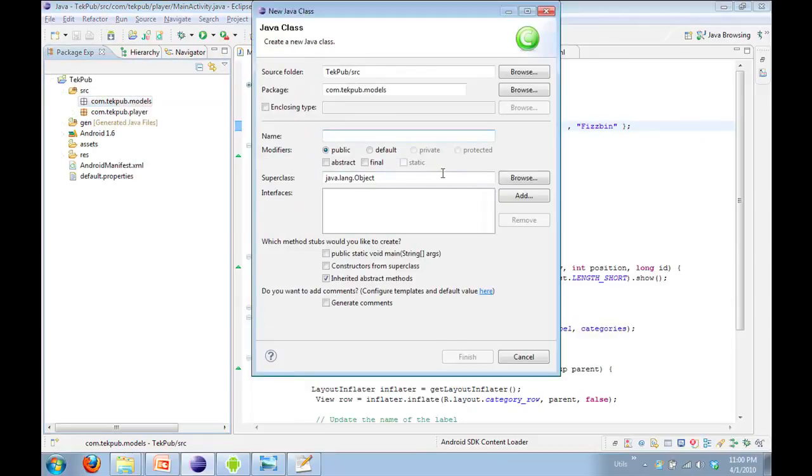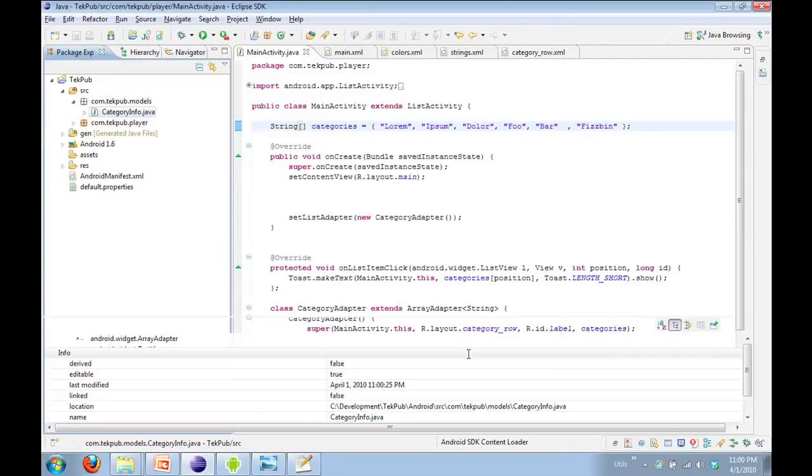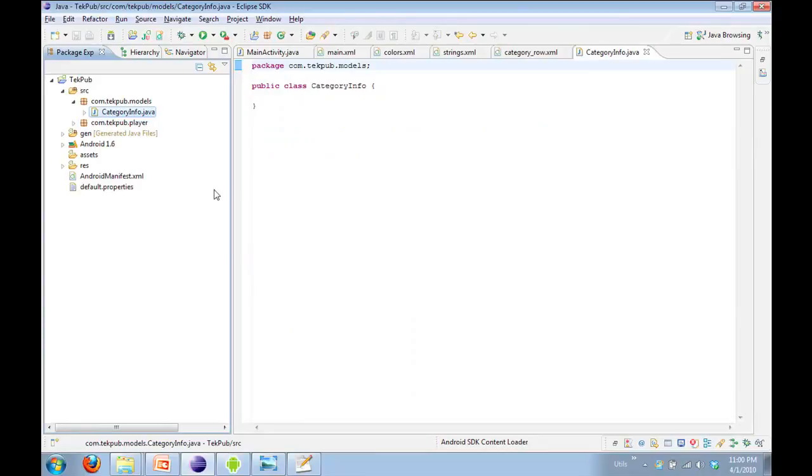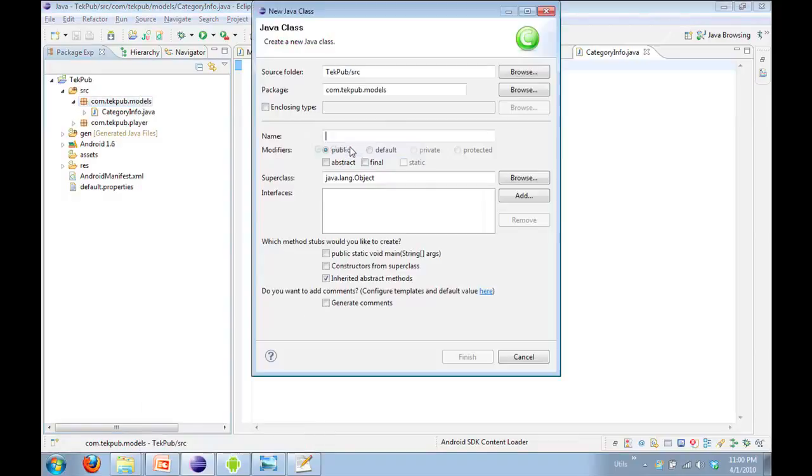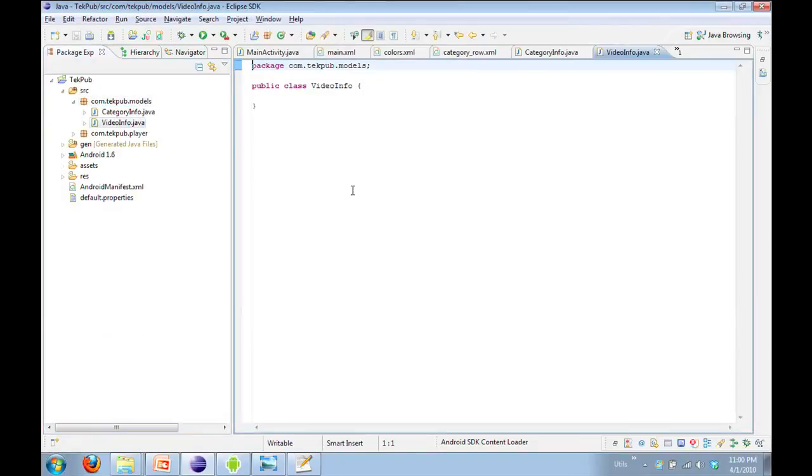This is the new class wizard here. I can just give it the name CategoryInfo. And then what's the superclass? It's going to inherit from Java's base object. I'm not really going to do anything different, that's fine. And now I have a CategoryInfo object. I also am going to need a VideoInfo object. So I go new class, VideoInfo, click finish, and now we have a new VideoInfo object as well.